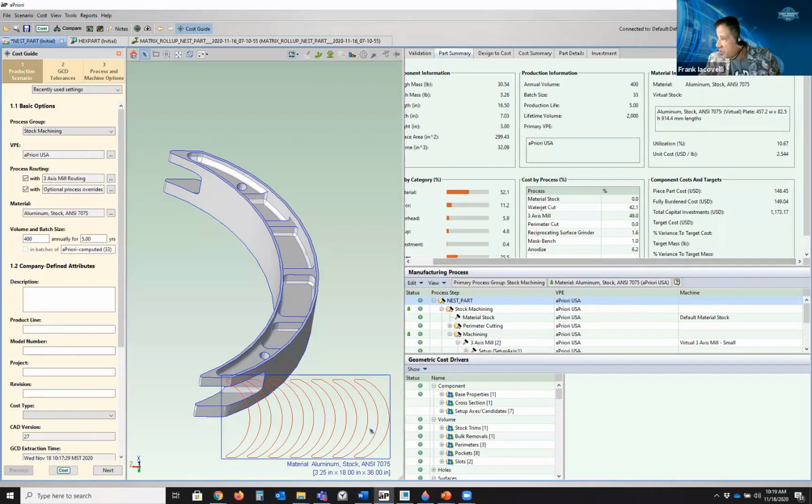With process setup options, you can control orientation of the part, if grain direction is critical, the spacing between the parts, the spacing on the edge. So you've got a lot of flexibility to do a lot of what-if analysis and optimize your material utilization.